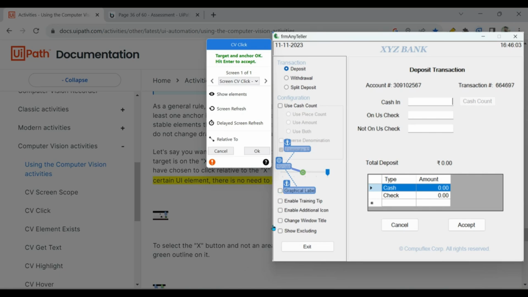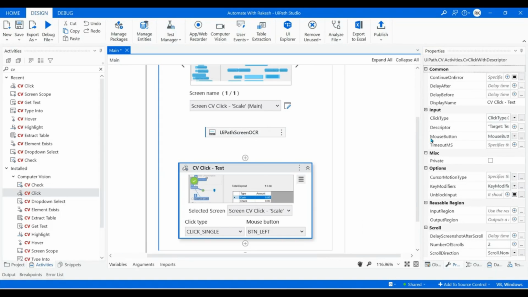The same thing works here. When I'm giving two anchors like this, it understands it should first identify this, and near to that there's an element I need to click. This works, and it's known as Relative To. They are in relation, relative to. Getting it? Okay, now let me click on OK, and let me quickly run this.